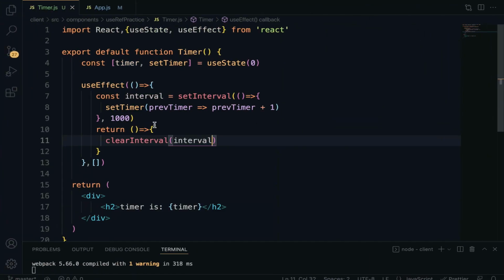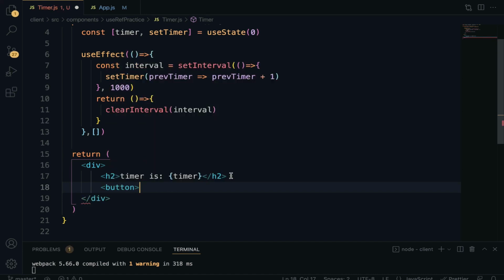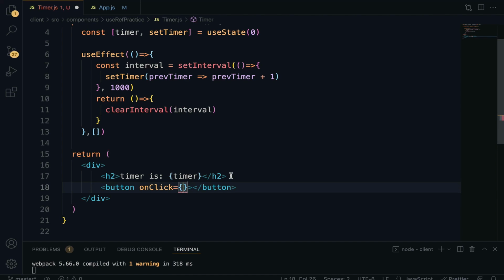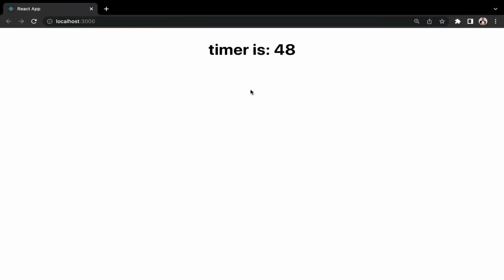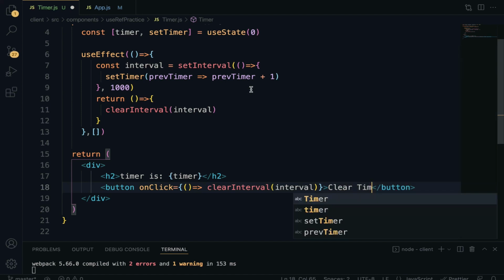The major challenge we have in this lecture is to clear off the timer when the button is clicked. So let's quickly implement a button to carry out that functionality. We have to specify the onClick. So on click of this button, we want to clear off the timer. Alright, let's do that and see how it goes. We're going to call the clearInterval and then pass in interval. And here, within the inner text, I'm going to do clear timer.